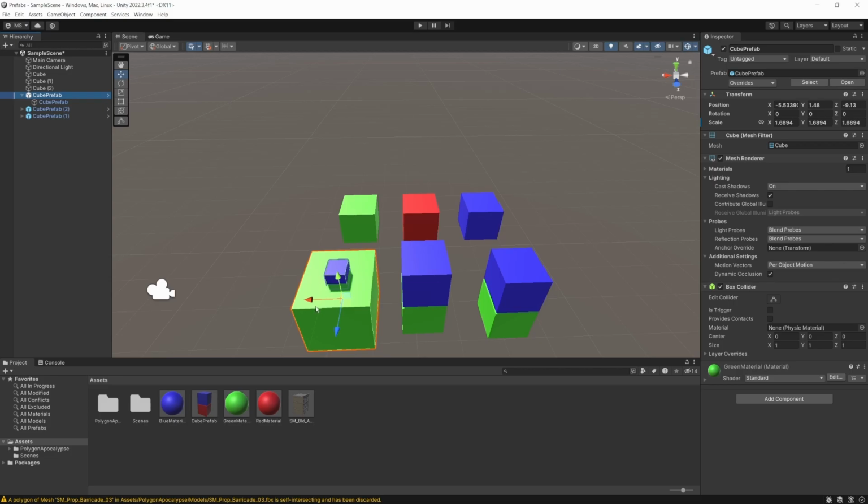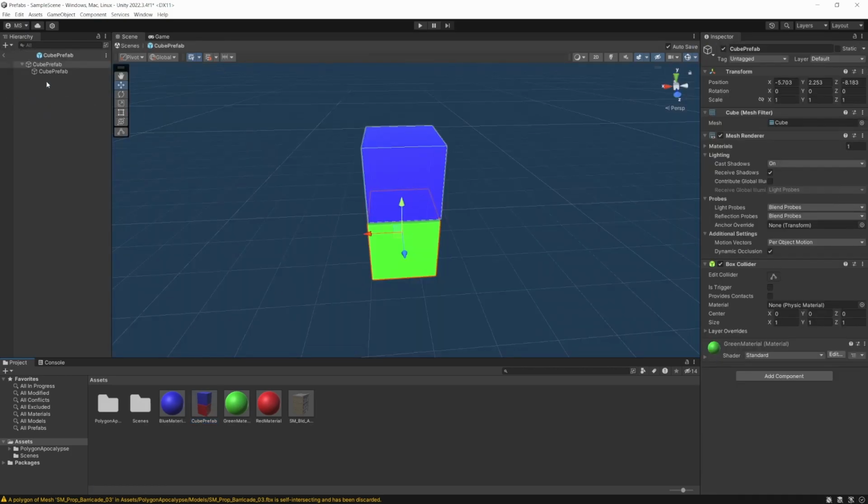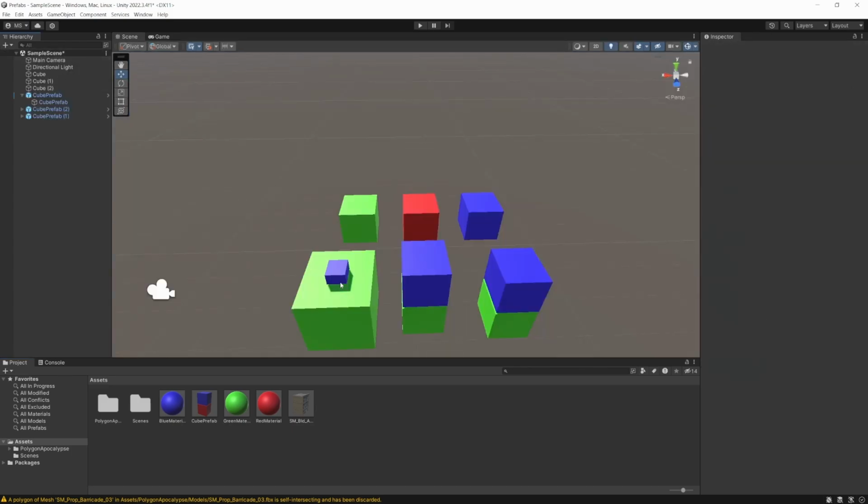So now I modified this prefab and you can see it didn't change the others, because this is an instance of the prefab. So it's kind of like an object that was made from the mold of the prefab. It's not the actual prefab itself, which is down here. So if I was to open this one, see, it's still normal.